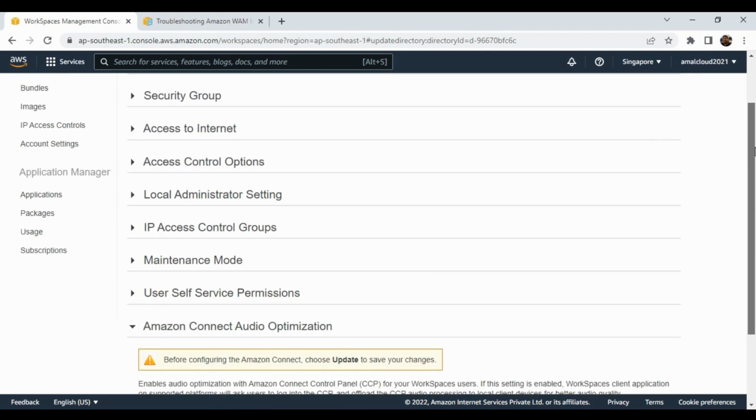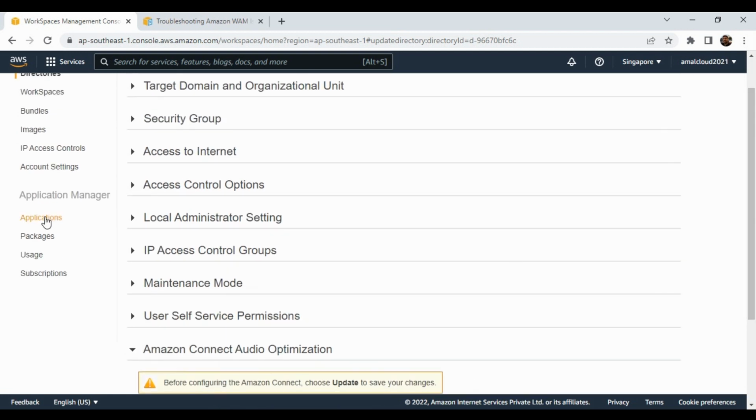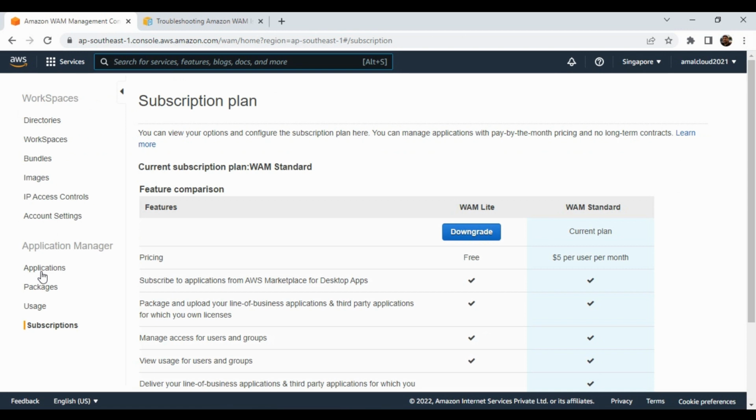Now, the other part of it is the application manager. In application manager, you have two kinds of subscriptions. One is WAM Lite and one is WAM Standard. WAM Lite is basically free for everyone. It allows you to publish applications from the AWS Marketplace. However, if you select WAM Standard, you need to pay $5 for one user.